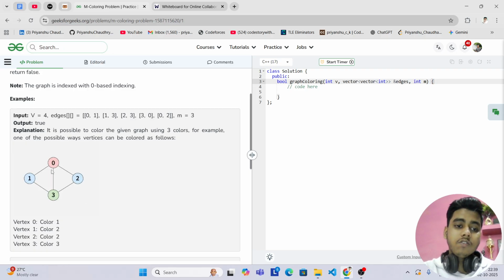All right. So we have three different colors here, and if we color 0 with red, 1 and 2 with blue, and 3 with green, we can see that no two adjacent nodes here are of the same color. So we can return true here, and we can easily see that at most m colors are also used. All right. So now how can we solve this?